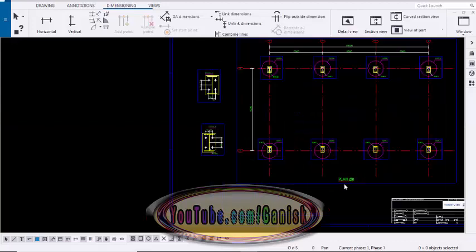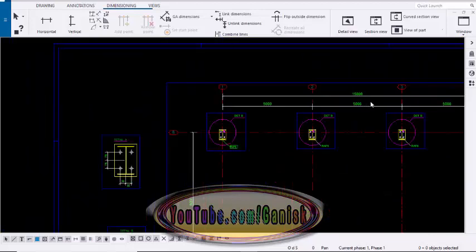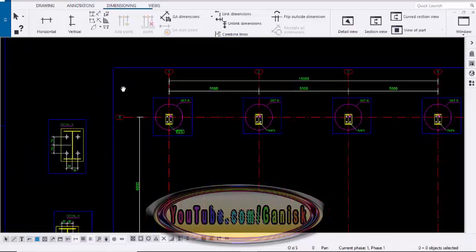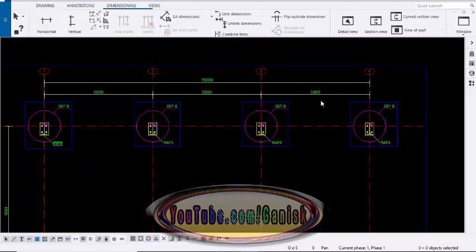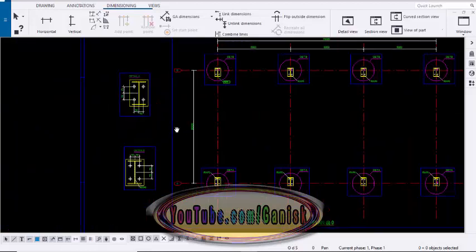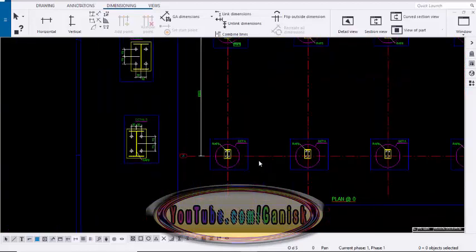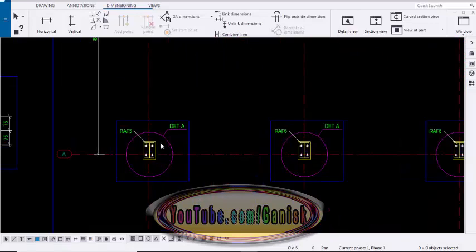Yeah, that's it for the anchor bolt plan. We have the plan with the grids here 1, 2, 3, 4, and on this side we have A and B, with the dimensions here 5000, equal interval base spacing, and the total length is 15,000 millimeter. And we have the detail view for each and every grid location. Here you can see the detail.